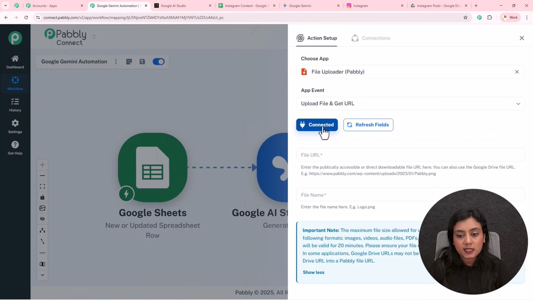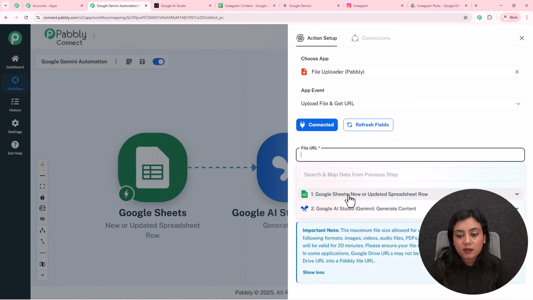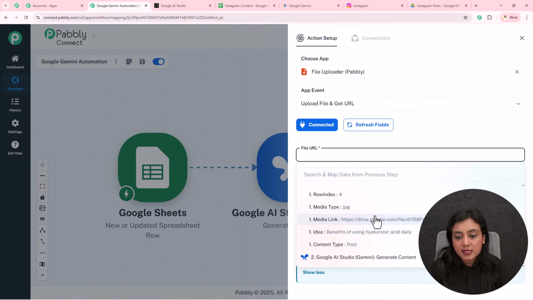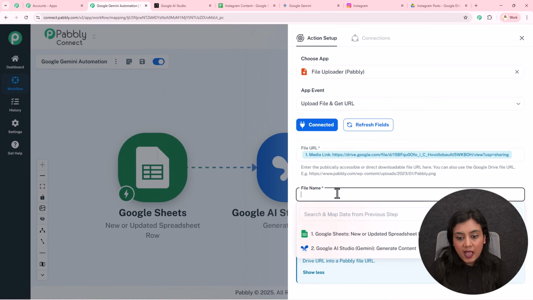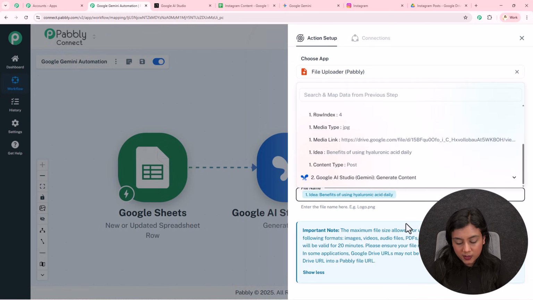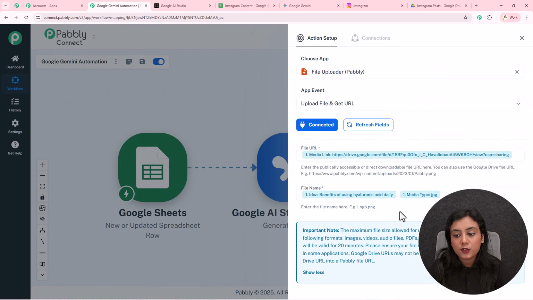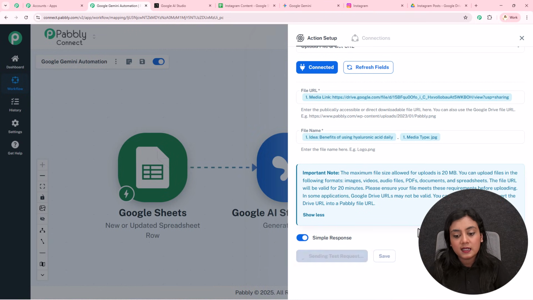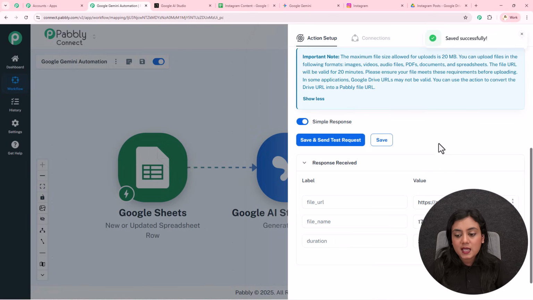Click on this connect button. For the file URL, I will map the data of this media link that I've received in my Google Sheets step. And for the file name, I will simply name this file the same idea right over here, dot. And then we have to enter what type of the media it is. I have also received the media type in the response. I'll map the data of that right here and simply click on the save and send test request button. And as soon as I've done that, you can see I have received this file URL right here.